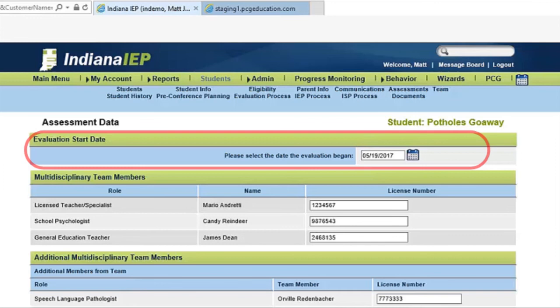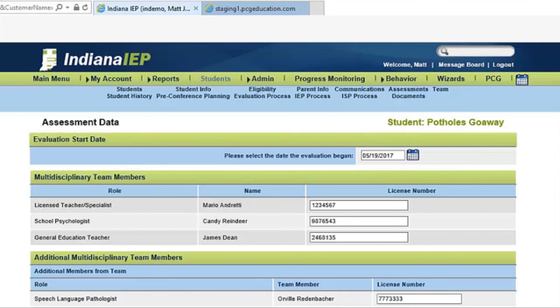One of the differences is at the top of the page, the evaluation start date. So this is actually when the evaluation began. This is not a date that is going to trigger any kind of timeline, but instead this just allows you to see from the moment that we got the evaluation consent, when did we start acting on it? When did we start the evaluation process?